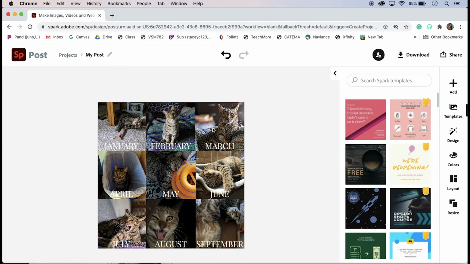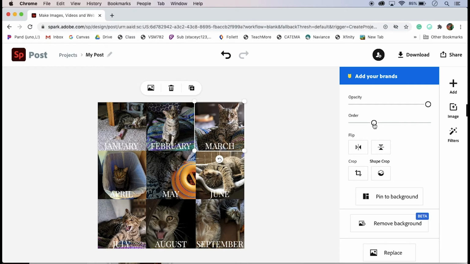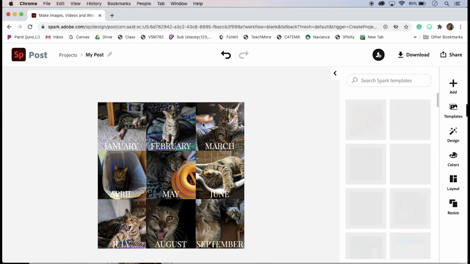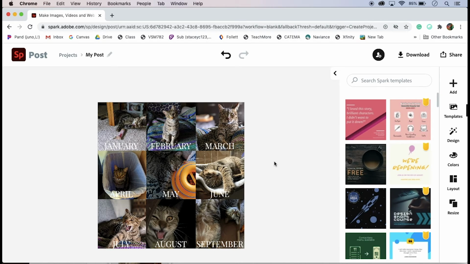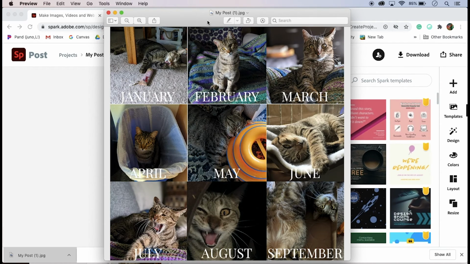And I would like the March photo to be behind February's, so I'll click and adjust that order as well. After you're done with your finishing touches, go back to download and download another copy as a JPEG. You can do this as many times as you need to, but I think this looks great. So now you have a JPEG to use however you would like. And let's go back and finish up in Spark.